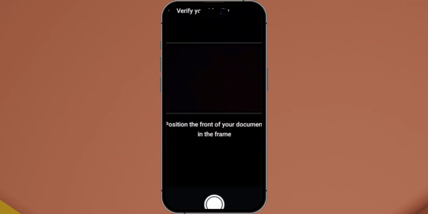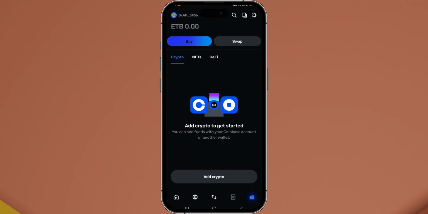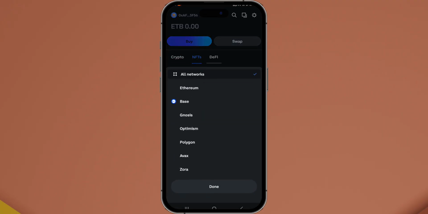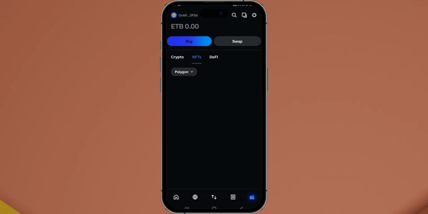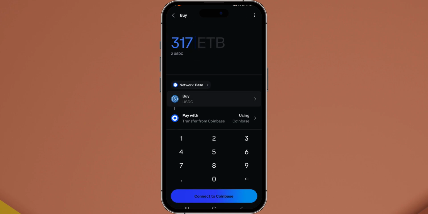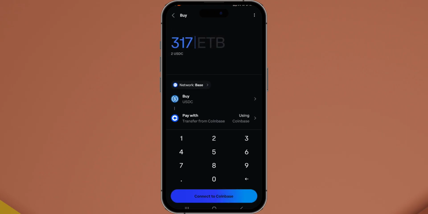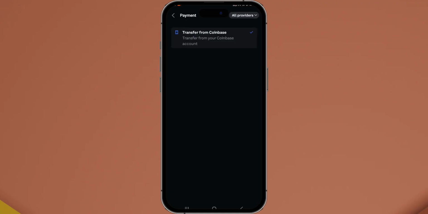Once everything is submitted, Coinbase will review your information. In most cases, verification is completed within a few minutes, although it may take longer in some situations. After your identity is approved, your Coinbase account will be fully verified and ready to use. And that's how to create and verify a Coinbase account.